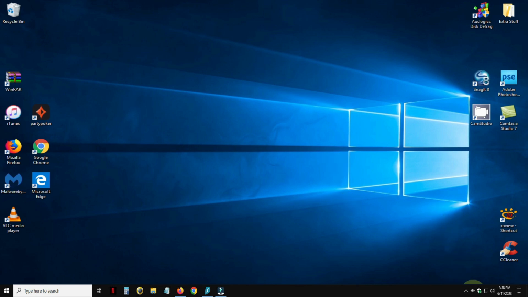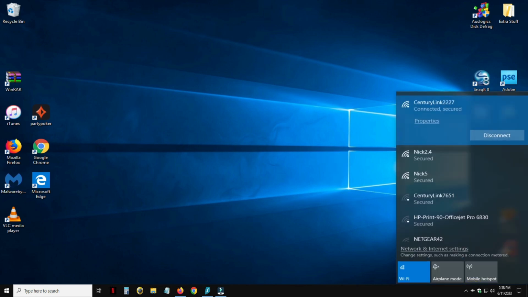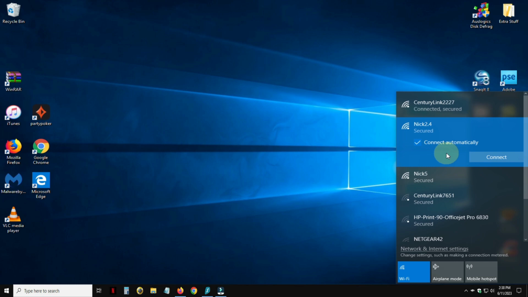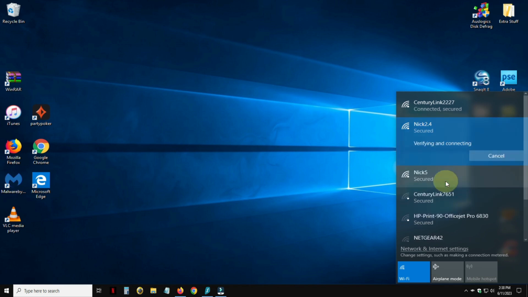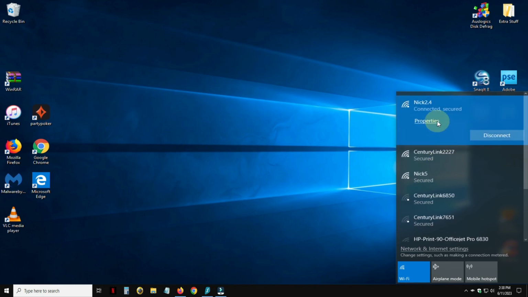Let's attempt to make a connection by left clicking on our Wi-Fi icon. And we get the list of Wi-Fi networks that are available, and up here you can see I am presently connected to my CenturyLink, and here are the two extenders, the 2.4 and the 5 gigahertz. I'm going to click on NIC 2.4, uncheck connect automatically and click on connect. And I'm going to type in my existing Wi-Fi password, because I did not change that during the setup. If you did change the Wi-Fi password for the extender, be sure to type in the different Wi-Fi password. All right, I'm going to click on Next, and it verifies and attempts to connect, and it did connect.